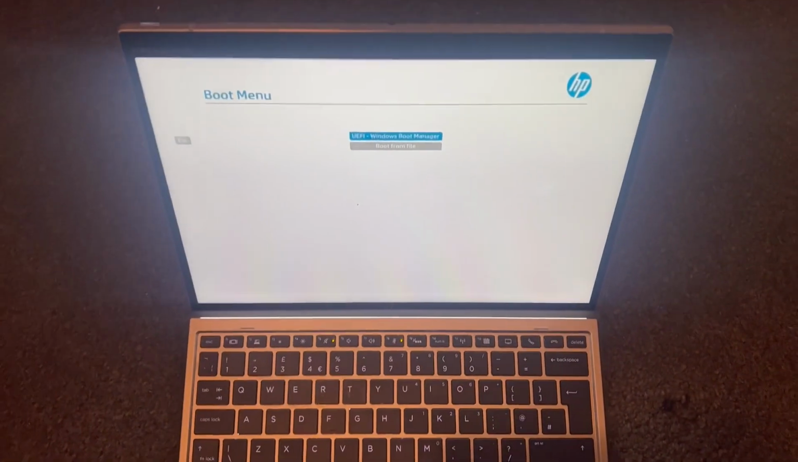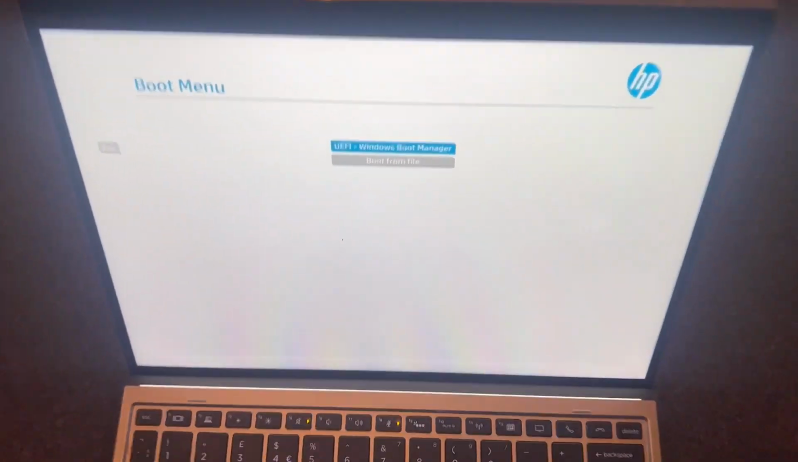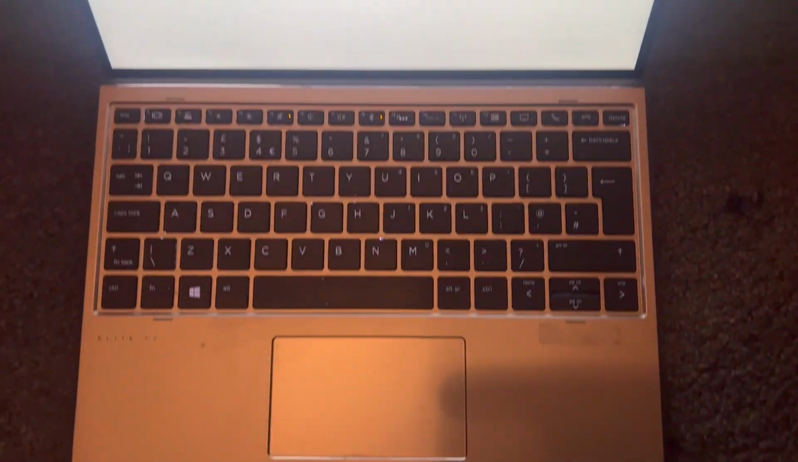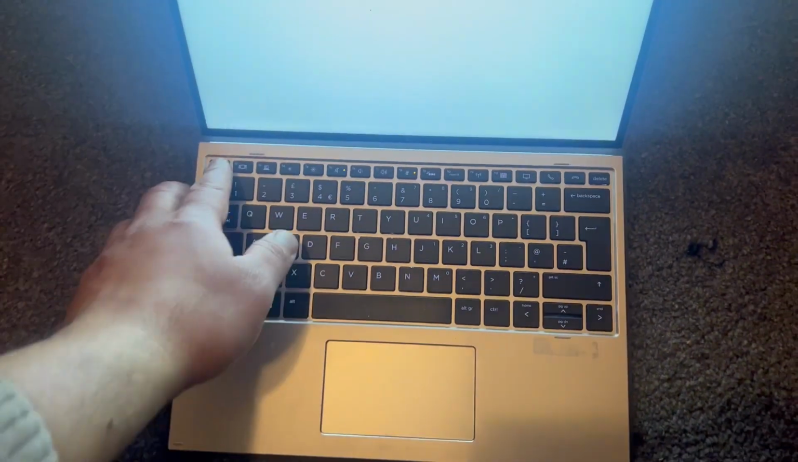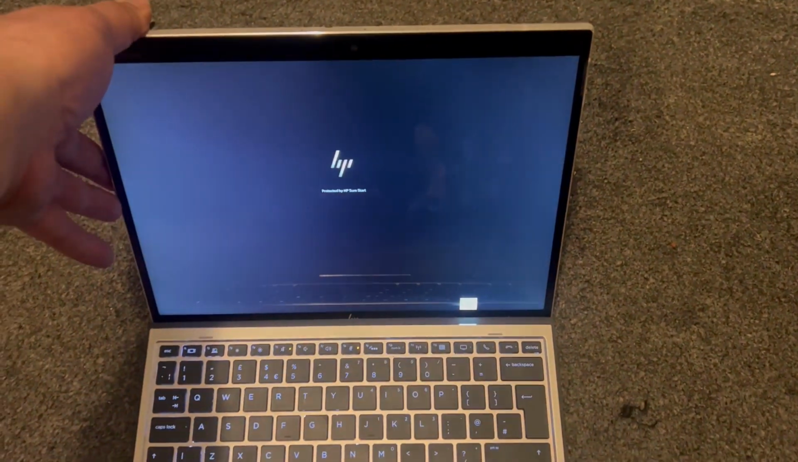So any bootable device attached to your machine will show up just below the list here, just below your UEFI Windows. Obviously that's your primary drive, but below it will be any bootable drive. Select it, press enter, and you're all good to go.